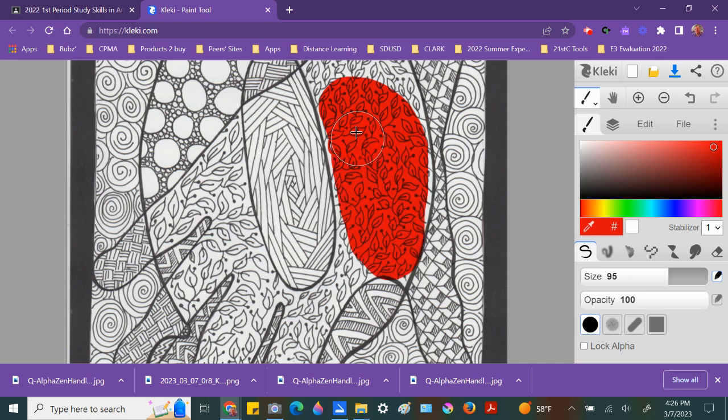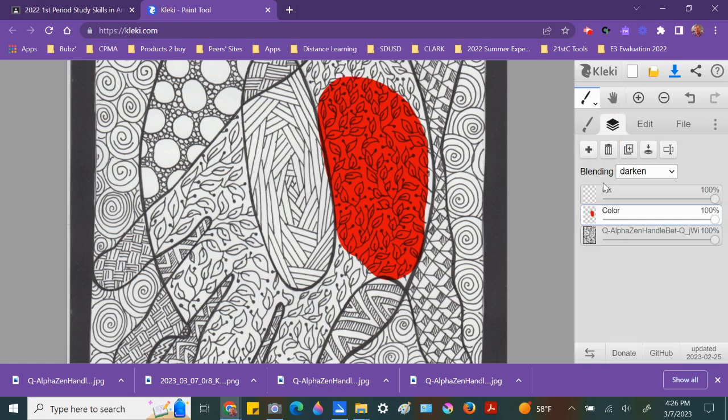Notice how it's painting right over the top, but leaving that black on the bottom alone. That's because, again, our layer is set to darken. So you don't have to be super careful, but you want to be as careful as you can when you're coloring your various layers.